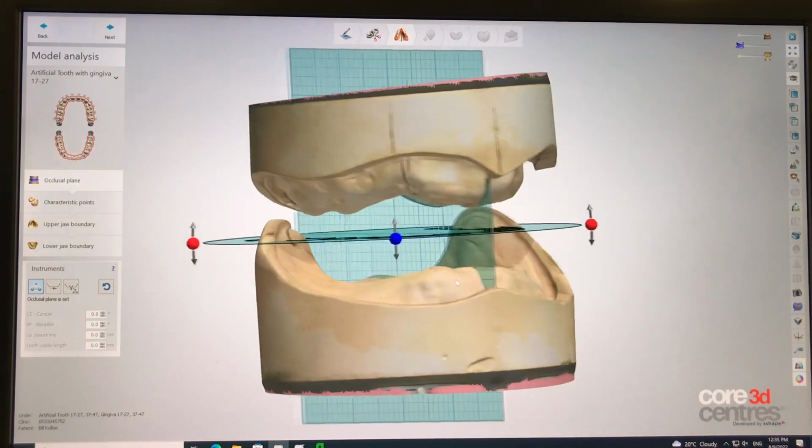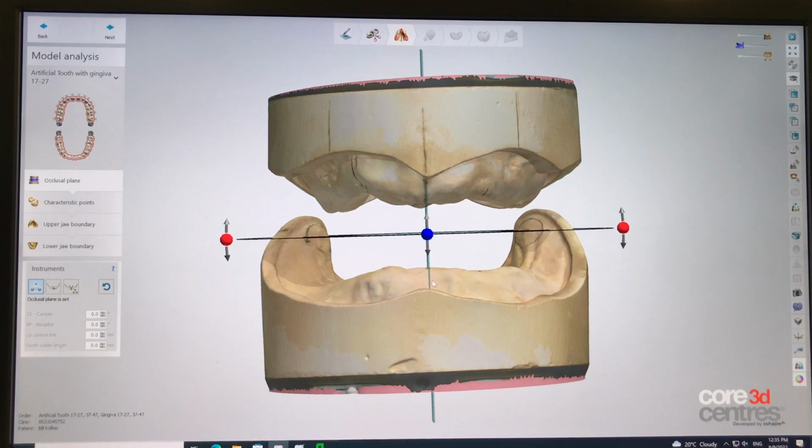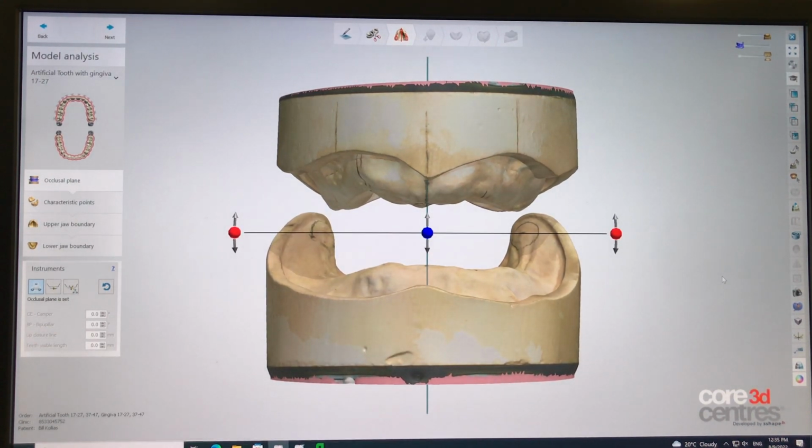Just a bit. That's good. That looks good. So I'm just going to hit frontal view so everything is nice and square. Everything looks nice and square. Halfway up the retromolar pads, left to right, I am parallel to the maxillary and mandibular residual ridges.